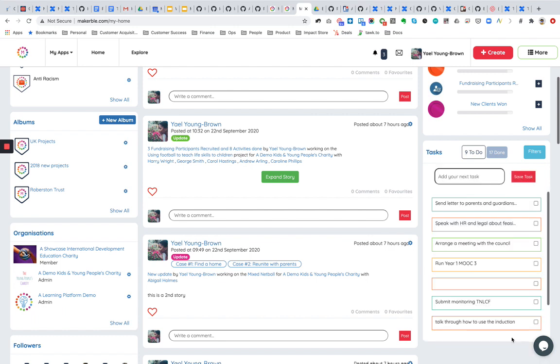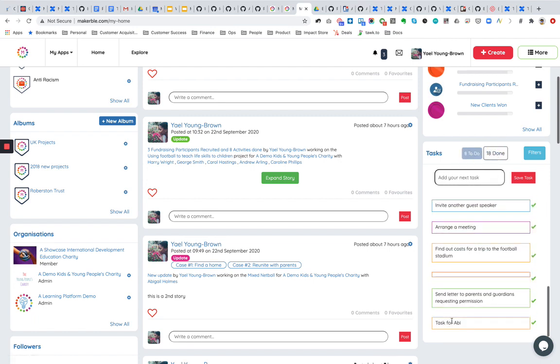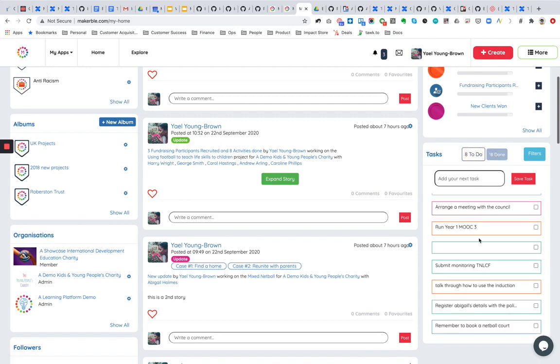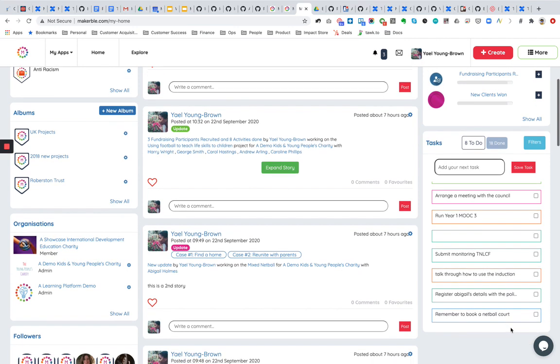What the system will do is now if I say I've finished this task, send letter to parents and guardians, then it just marks that task as done, and it appears in this done list. That's because that task is just a normal task. Whereas this task, remember to book a netball court, is a task that was tagged to the Mixed Netball project, which is a project that has timesheets enabled on it.